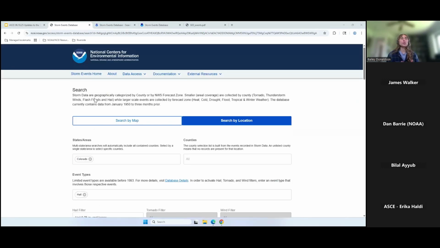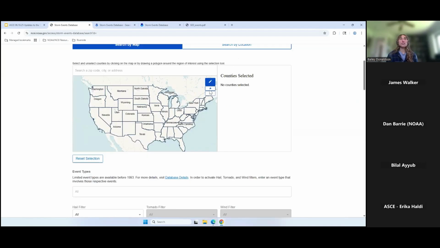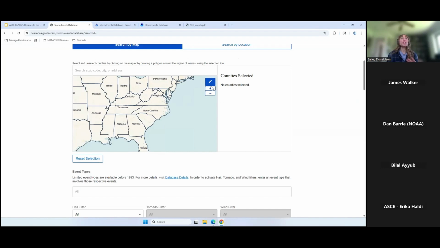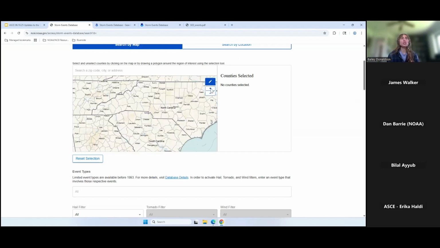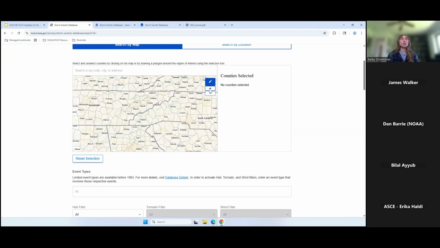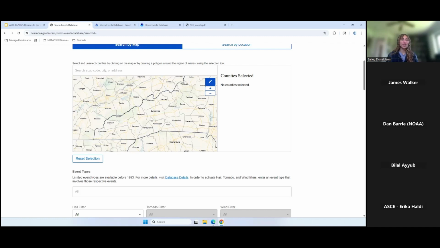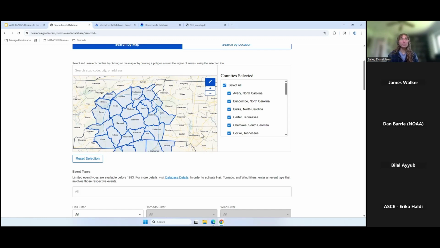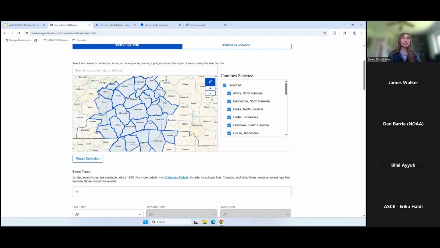So then if I go to the search by map function, this is the GIS map interface that I talked about earlier in the presentation. And so what's great about this is sometimes if you're trying to search for the counties around a certain geographic area, let's say I wanted to go kind of around where Asheville, North Carolina is, our NCEI station there, you have to look up every single county, right, to figure out which counties are around Asheville. Or you can go to our map interface and simply use the draw tool to draw a circle around the area you're interested in, and the counties will be selected.